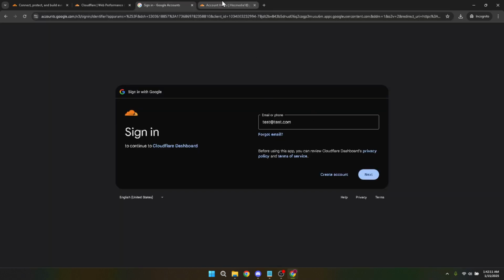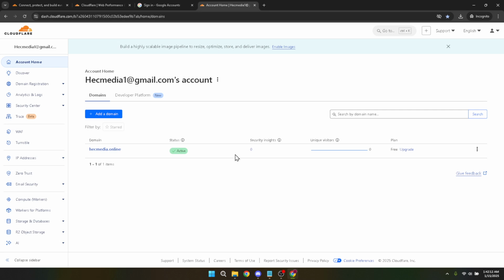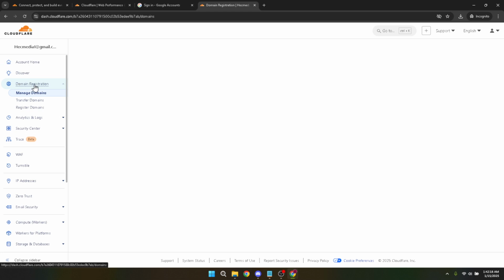Don't worry if the dashboard seems a bit overwhelming at first glance, it's quite user-friendly once you get the hang of it. Locate and click on the Register Domains option. This will take you to the page where all the domain magic happens. Here comes the fun part, picking your new domain name.